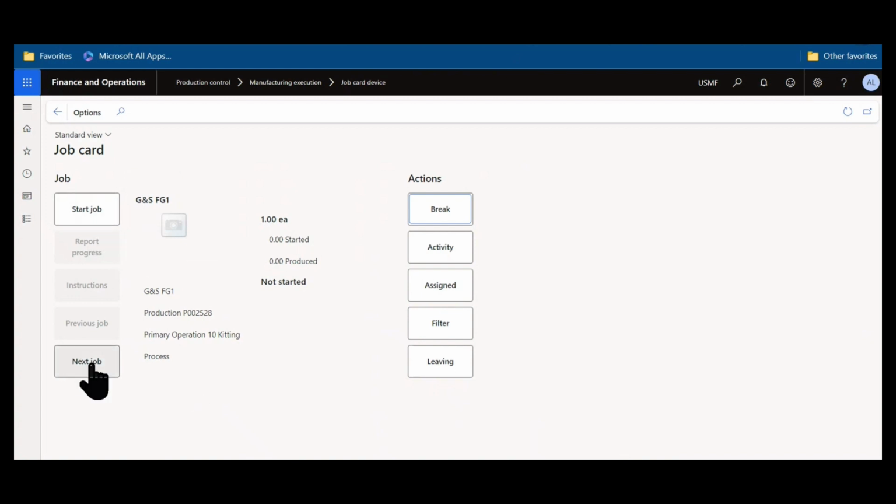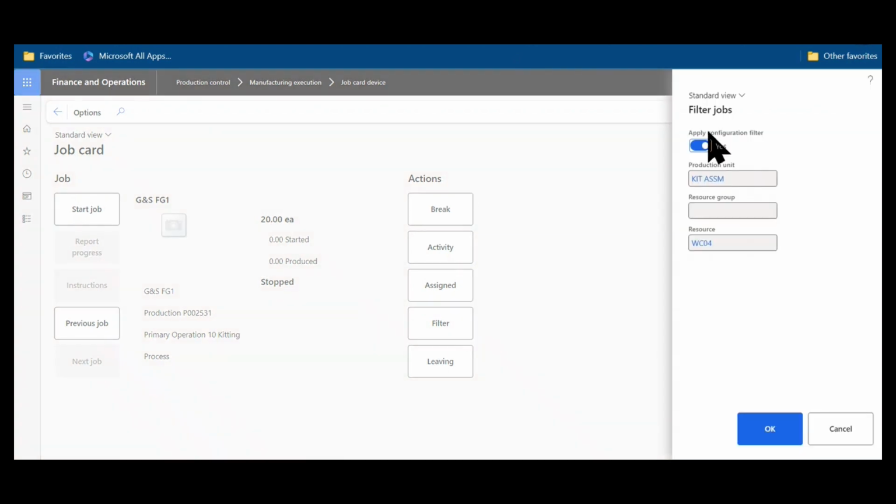So here as a worker, I'm being shown this one job. I can start that job. I can toggle through to the next job. I'm not seeing that full selectable list. I'm being displayed more a job at a time, but I can apply filters. I can focus just what's assigned to me if I need to.